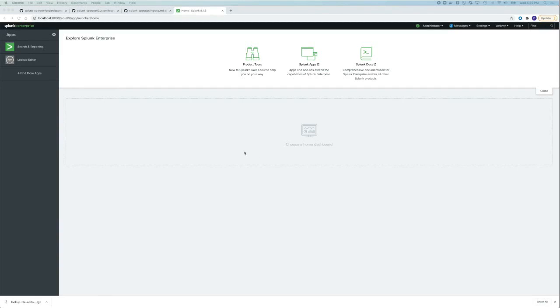Now we're back. It's been a couple of minutes, and my lookup editor app that I put in my S3 bucket at my URL and defined in my search head cluster CRD is now out in the environment. So that was the app getting pushed out.